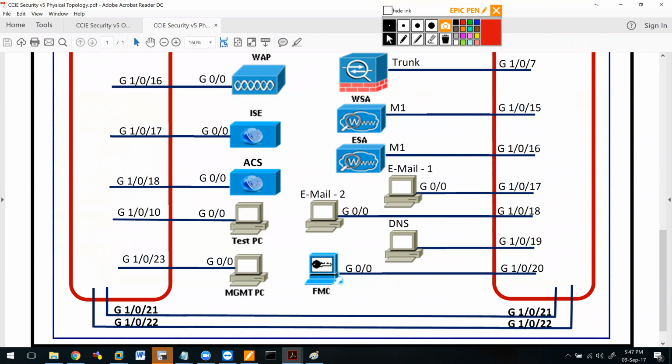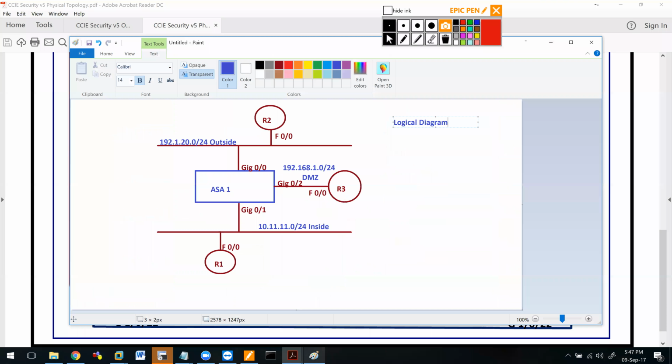What my objective is, is to take the physical diagram and create this logical diagram out of it. Good so far? You guys understand what my objective is? Everybody on the same page? So my objective is to create this logical topology from that physical diagram. Yeses, please. And then I'll go ahead and show you how to do that.